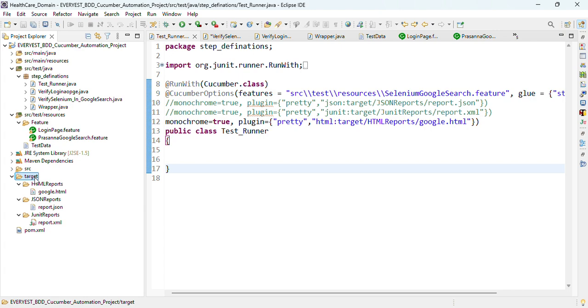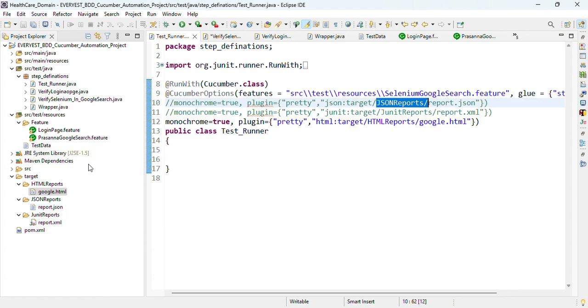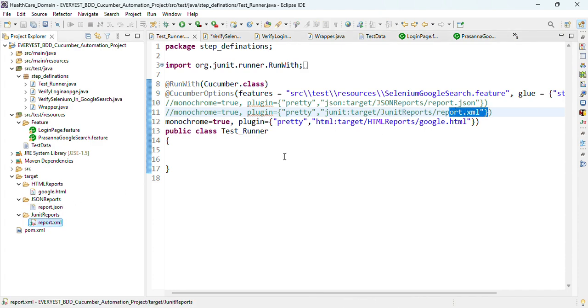For reporting purposes, we have one folder, target. Inside the target, in this project we are using the HTML report, JSON report, and JUnit report. Once successfully executed, the report is going to be stored inside the HTML report. When using the JSON report, it stores the report in JSON inside report.json. When using JUnit, it is stored inside report.xml. Likewise, it is going to generate the report.